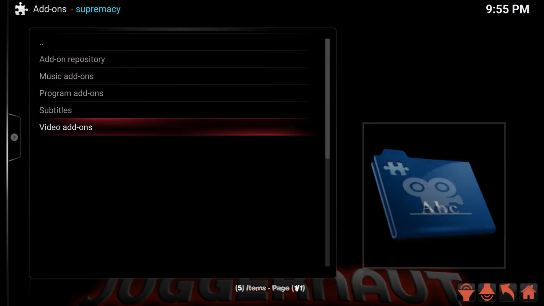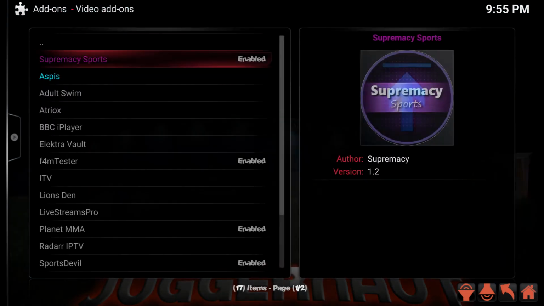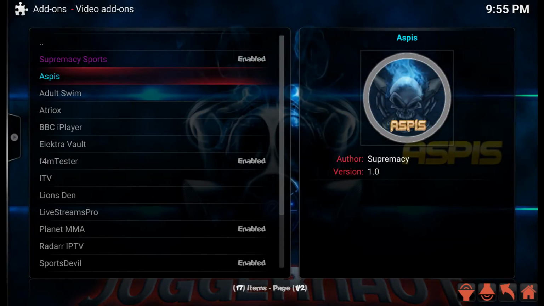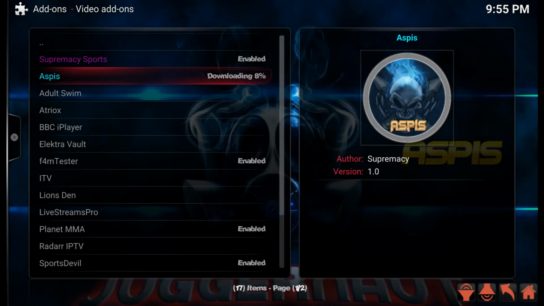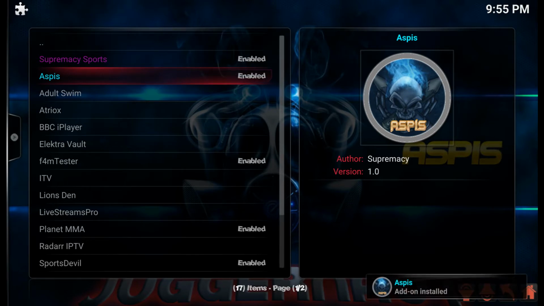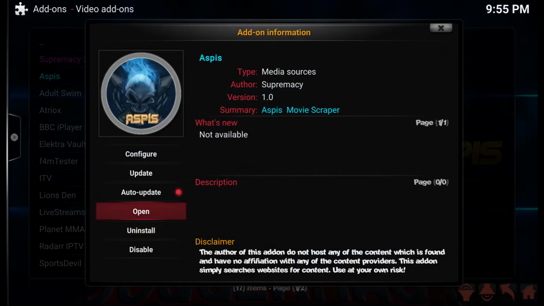In the repo, we move on down to Video Add-ons, and then we select ASPIS. You're going to have to forgive me, I do not know if that's the correct way to say it, but that's what we're going to call it. So go ahead and click on it and select Install. Once the add-on is installed, you can click, if you choose, in here and go to Open.